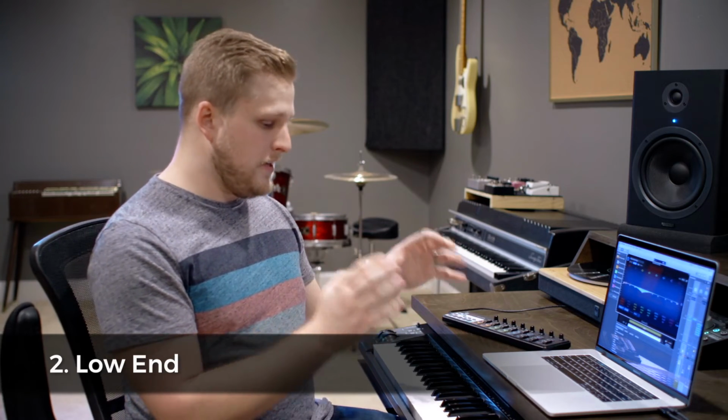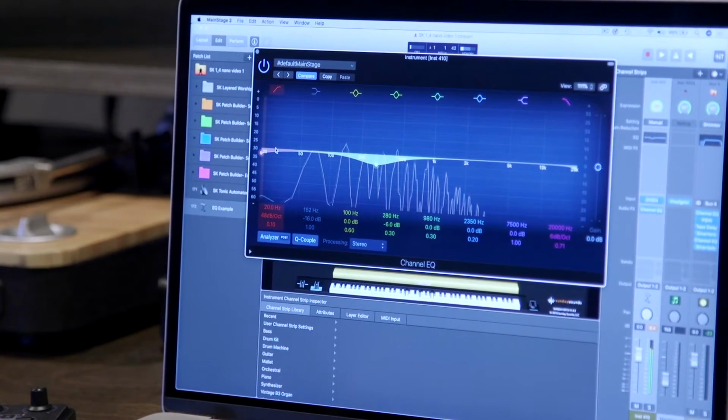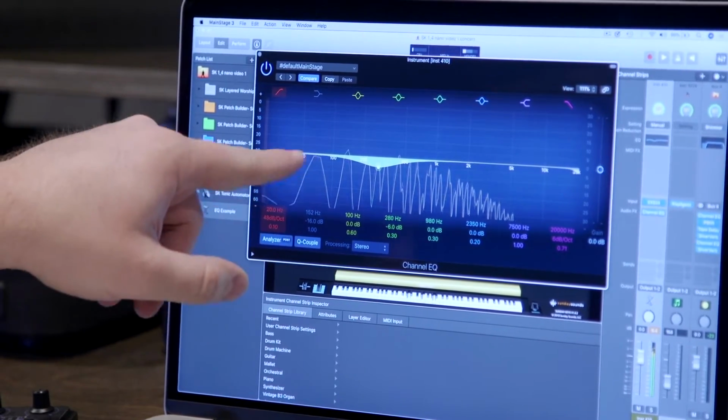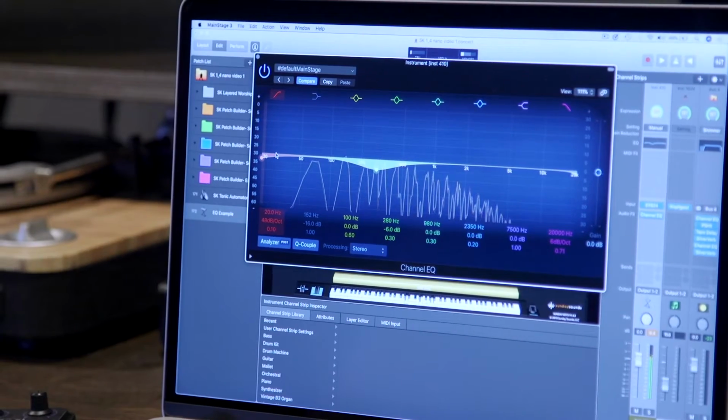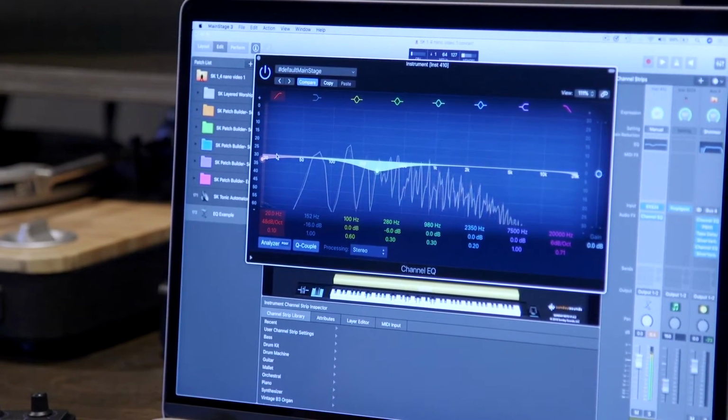Secondly, we're going to talk about the low end. Now again, context is important. If you have a bass player, a drummer, guitarists in your band, you might not need to fill much space in the low range. Right now, this pad sound that I'm using has a lot of bass. You can see my bass notes down here, and I've got even this rumble all the way down at the bottom.